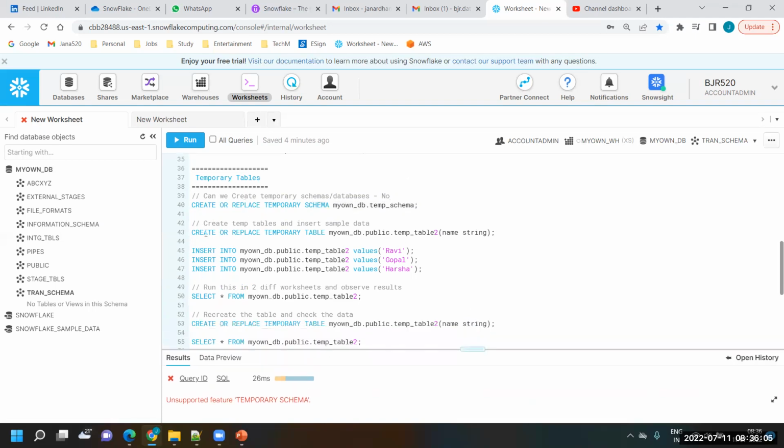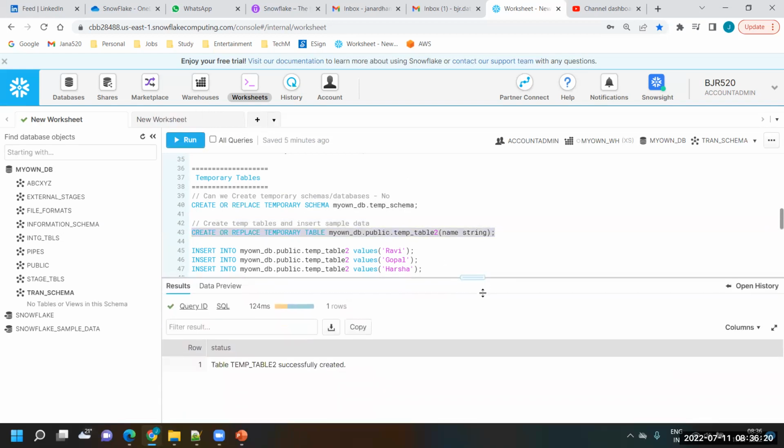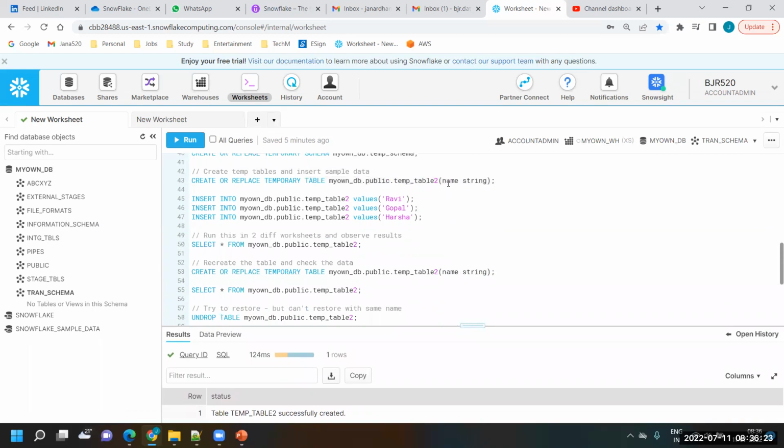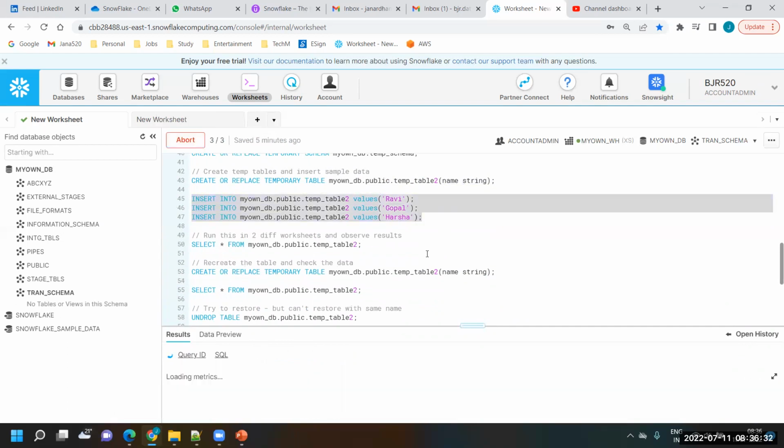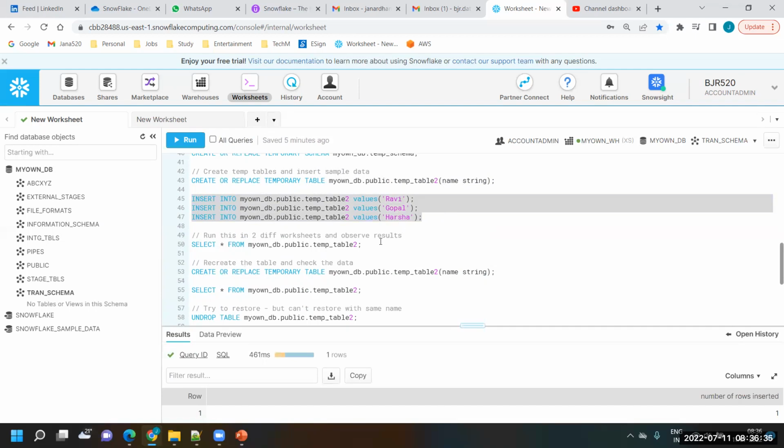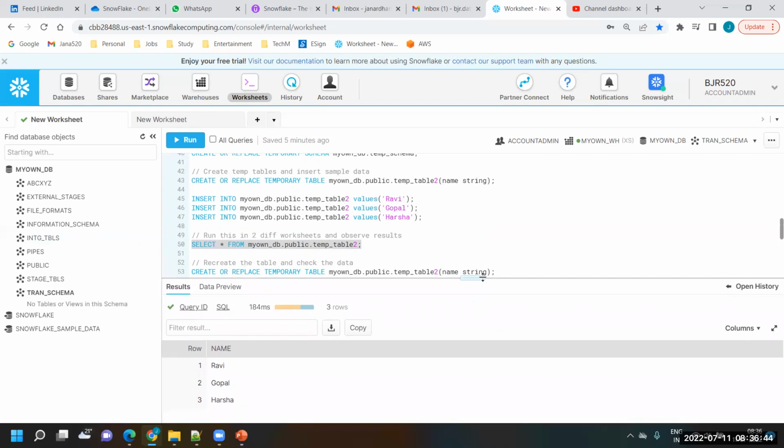So you cannot create temporary schemas or temporary databases, but you can create temporary tables. Now I am creating one temporary table: create or replace temporary table inside my public schema, with the name temp table 2. Let's execute this. The table has been created, and I have given only one field, name, with the data type string. Let's insert some data: three records, Ravi, Gopal and Harsha. Let's run this, and I'm able to fetch the data from this table.